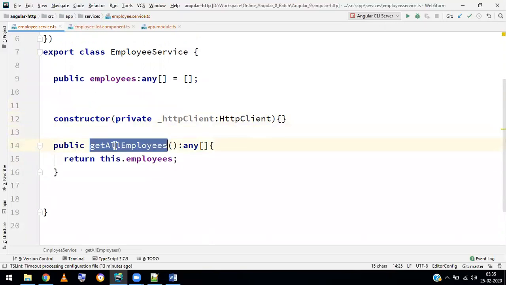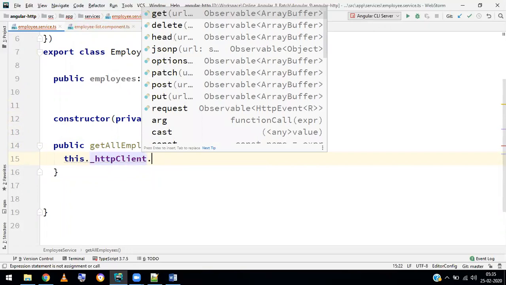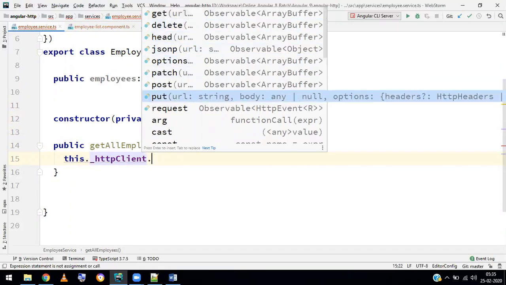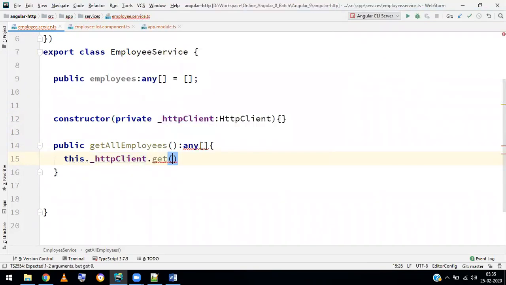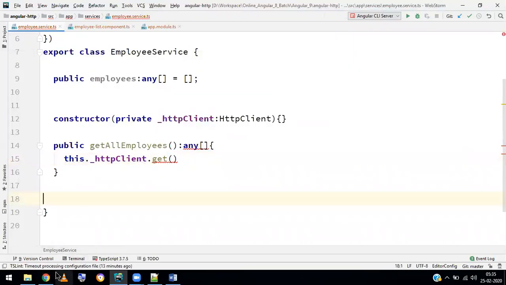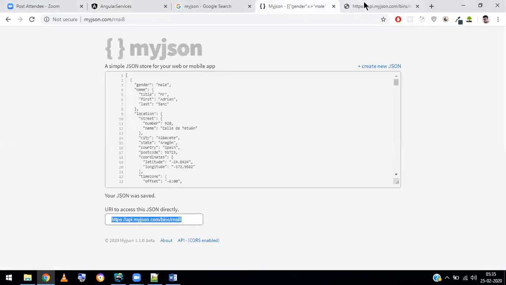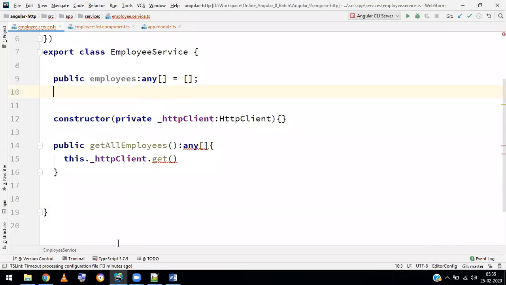Okay. Public getEmployees, right? Yeah. Here, what I do is this._httpClient dot. So I'm going to get, see, these many options are there: get, delete, JSON options, post, put. So I'm going to just fetch the data. So get request. In the get request, you have to provide the URL. So what is the URL you're going to fetch the data from? So my URL as of now is this one. So let me copy this URL.